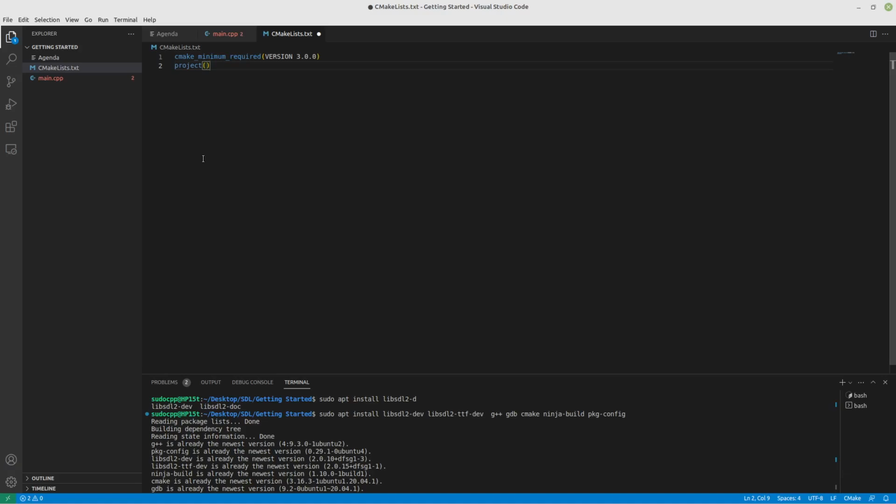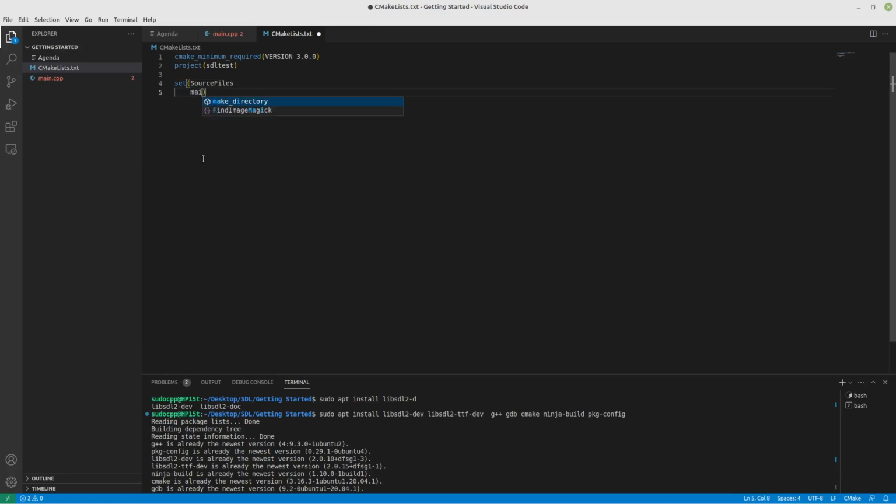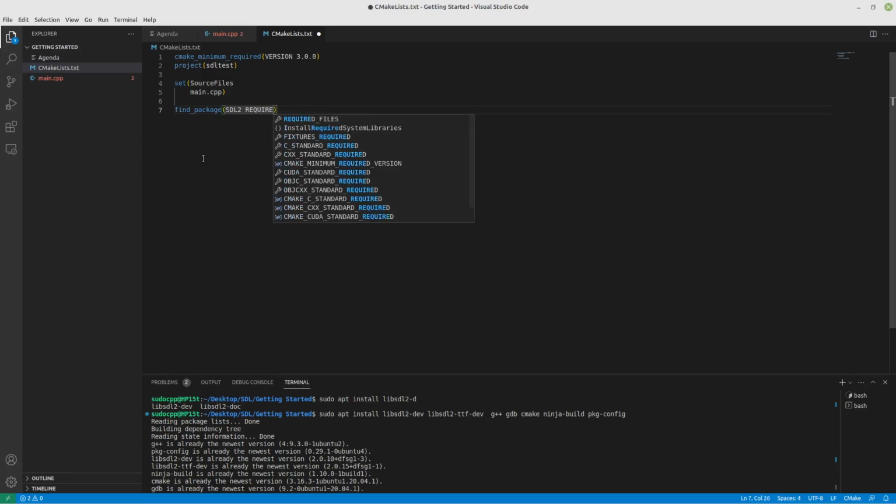We are required to have a project name. Let's call it SDL test. And let's start making a list of source files. And we'll call it source files, conveniently enough. And main.cpp is the only one that we have. Next, what we're going to do is we will say we want to find a package called SDL2, and it is required.